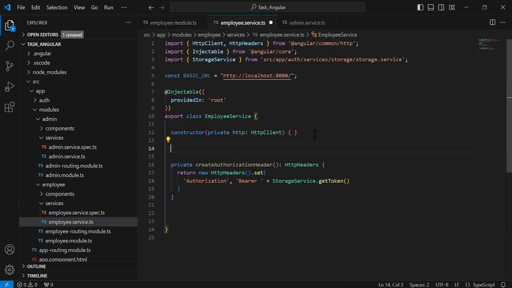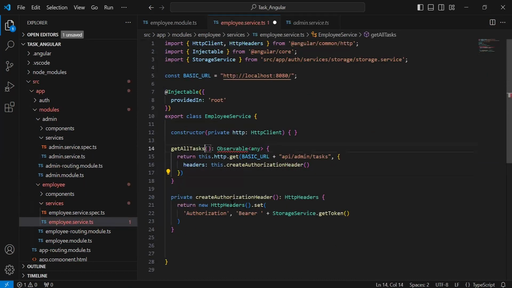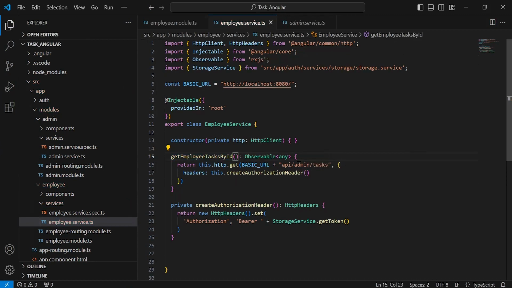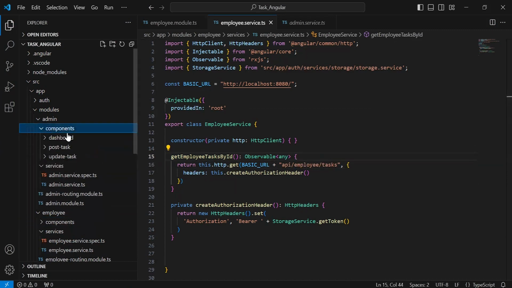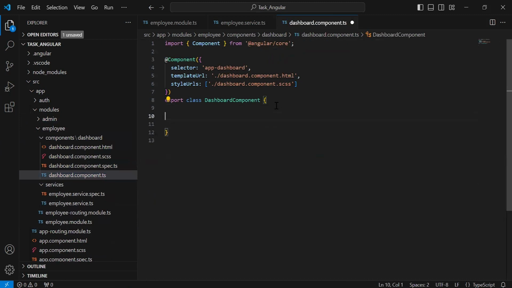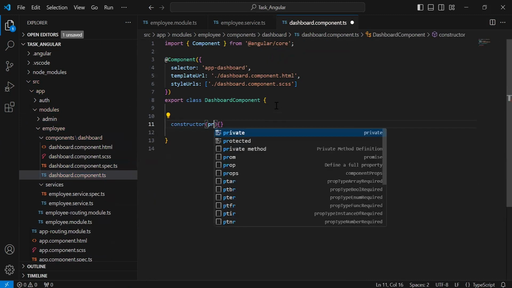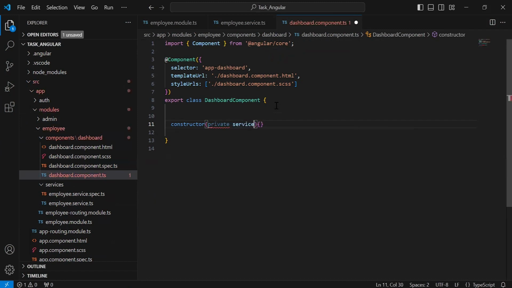Let me paste inside the employee service, and here I'm going to update the method name, that is get employee tasks by ID. Import the observable, and I'm going to update the URL of the endpoint, that is /api/employee/task. Now let's go to the dashboard component of the employee, and here I'm going to add the constructor where we will inject the employee service. So it will be a private service, that is the instance of the employee service.